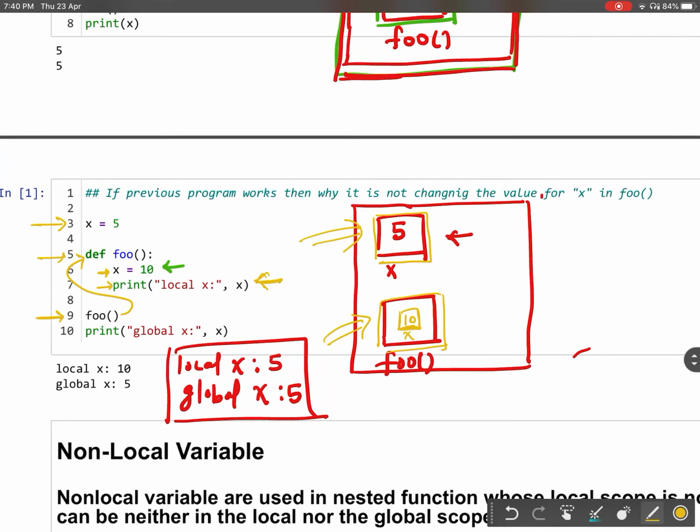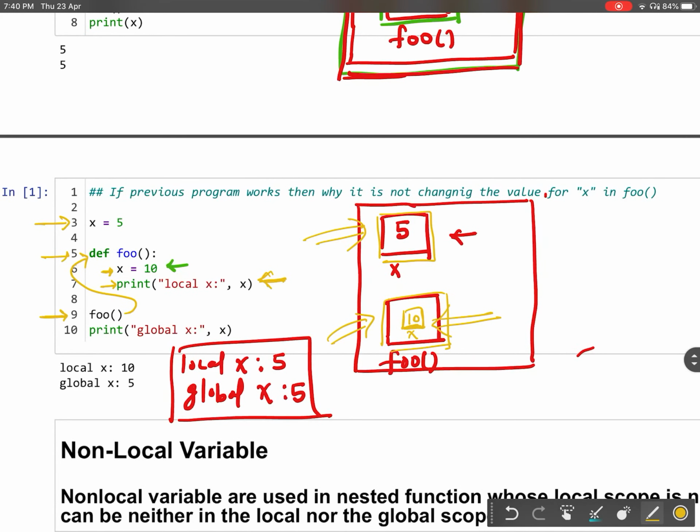So first it will start searching within the local scope. The local scope value is 10, so it will print local x 10. Fine. Then it will come back to the program.